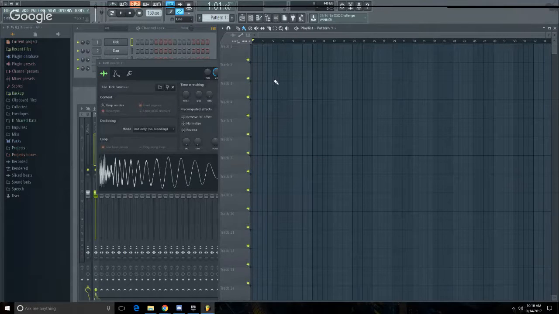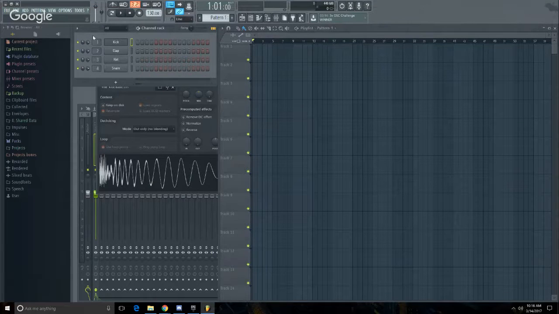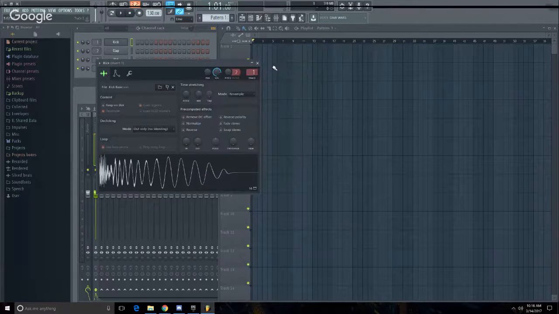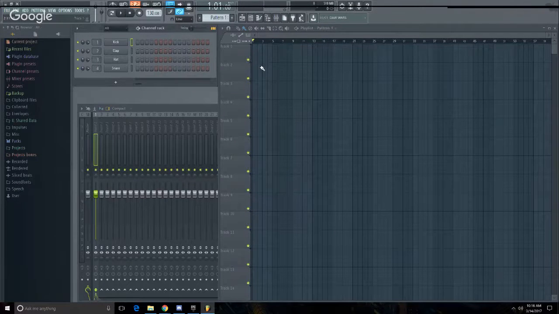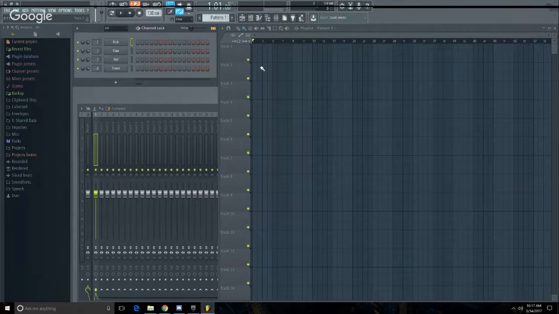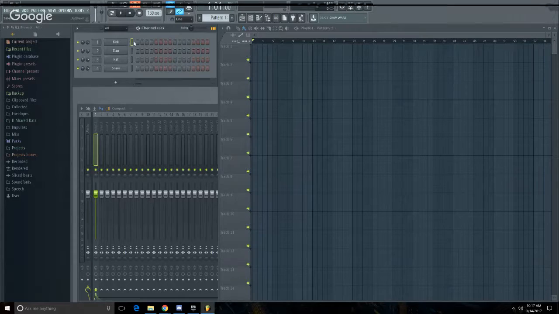So here's your timeline. Basically, you can do what you will. If you guys know anything about music, there's eighth notes, quarter notes, 16th notes. If you have any kind of musical background, it'll definitely help you out here.